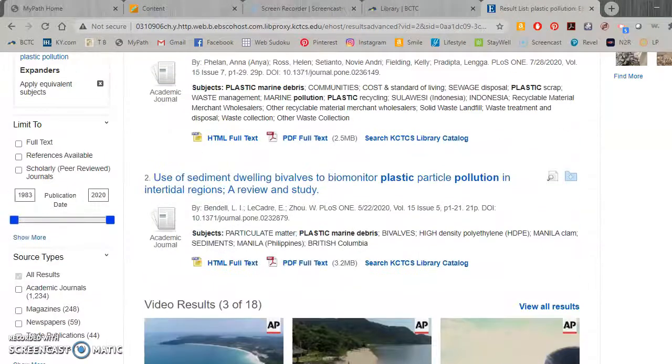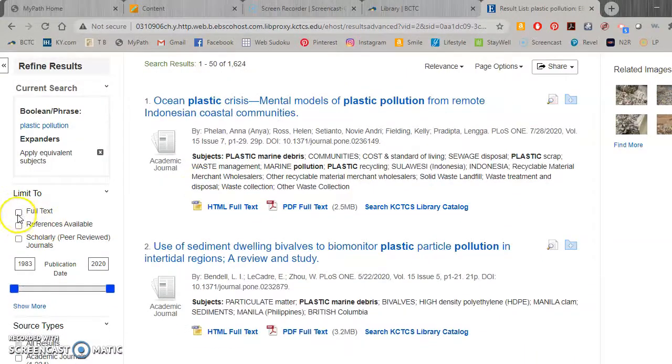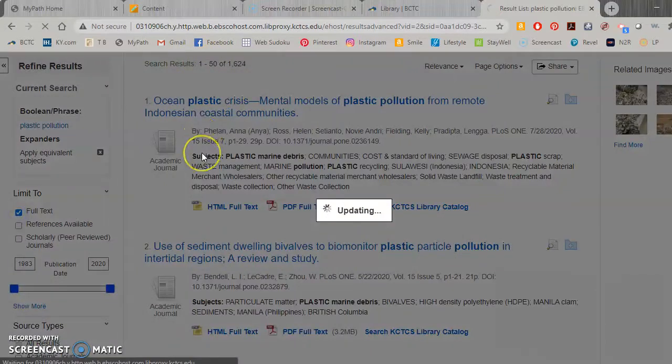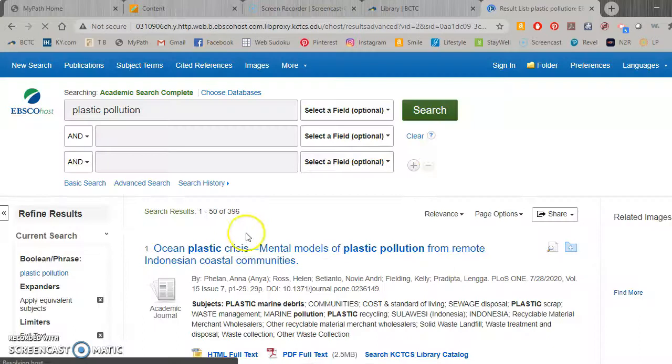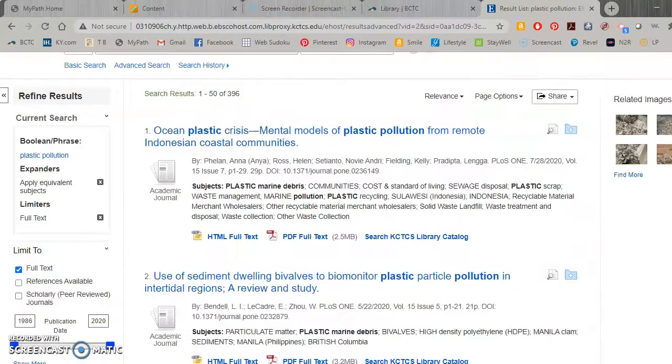So instead, I'm going to click that full text, either on the previous page or here. And it's going to drop our 1,624 down to 396. And that's plenty of sources for me.